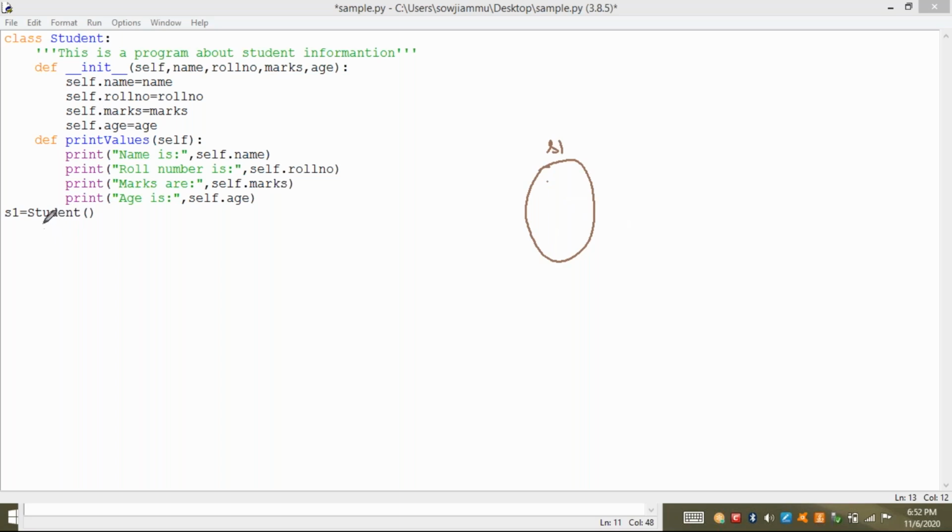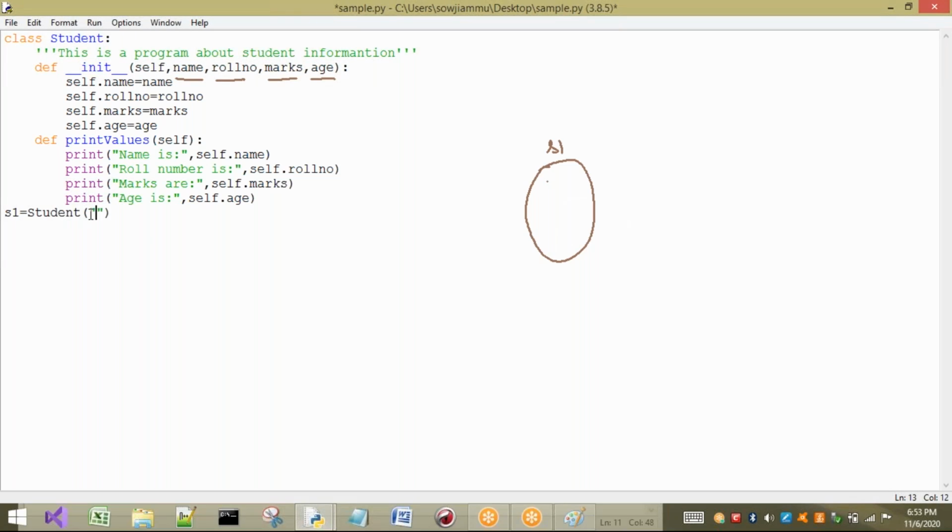So whenever I am going to create a student, here some constructor is there. This is called a constructor. Here how many parameters are there? First parameter, second parameter, third parameter, and four parameters are there. So whenever I am creating a student object, I have to pass these four values. First, name I have to pass. Name is Shiva. Next, roll number is 50, marks are 65, and age is 30 I am going to take here.